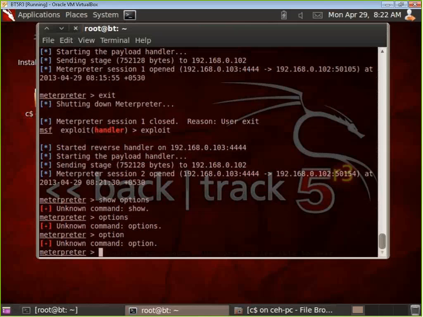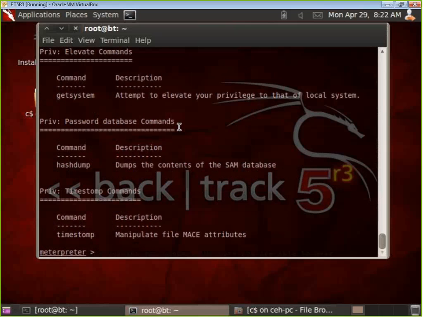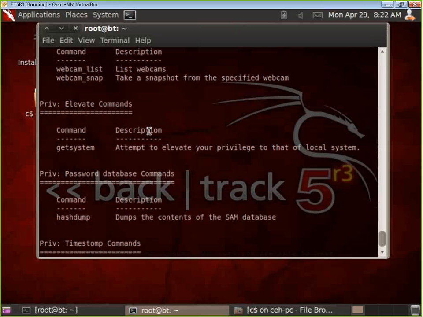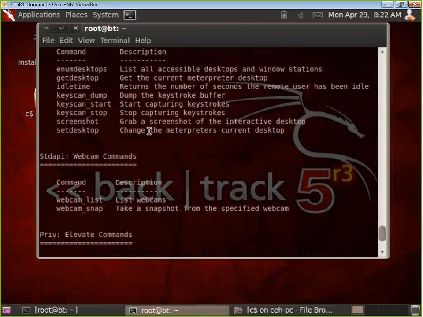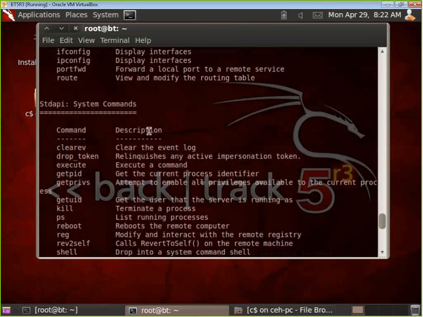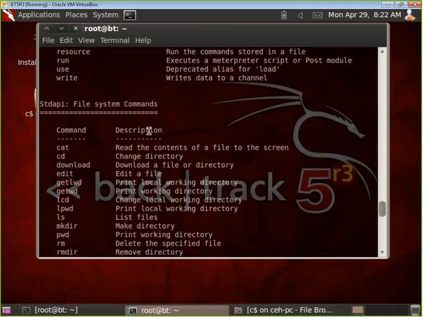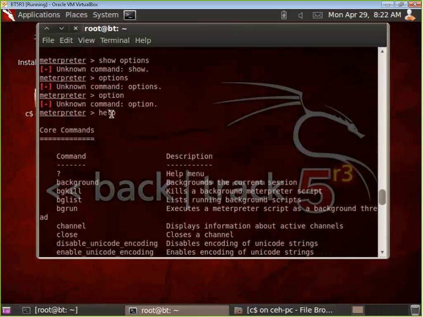Not even an option. Okay, let me type help. Oh yeah, it was help, not any other command. The command that I want to use to have a look at all the possible commands here is help, or question mark. Either help or question mark, that's what you can type.